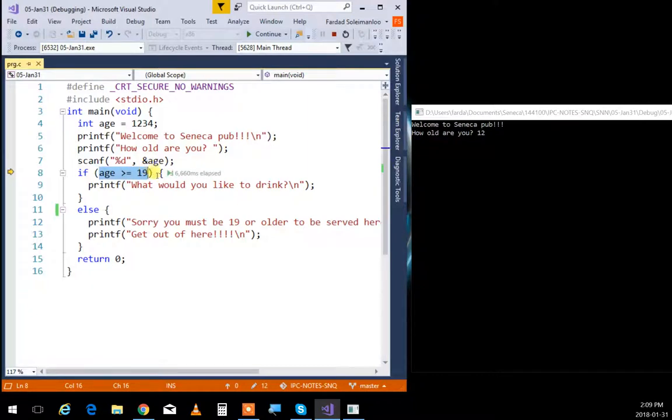Because it's false, the first part is going to get skipped, and it's going to jump to the second part and says, sorry, you must be 19 or older to be served here, and get out of here. Are we okay with this? Are we okay, one? Are we okay, two?